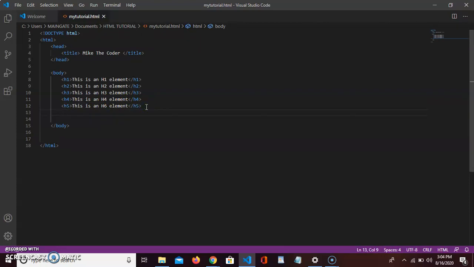Then the final one I want to have here is the H6. This is an H6 element. Okay, this is an H5 element. Then the final one is the H6. Then you choose this, or you type it yourself. Okay, this is an H6 element. Now go ahead and click on Ctrl S, or you can always save it from here by clicking on save. Okay, so now we've been able to save this.